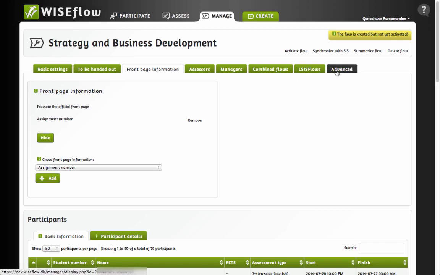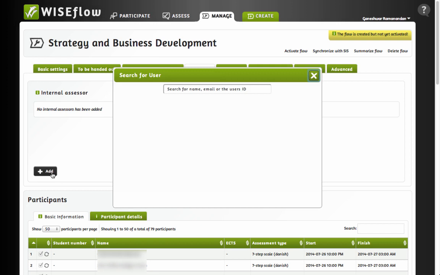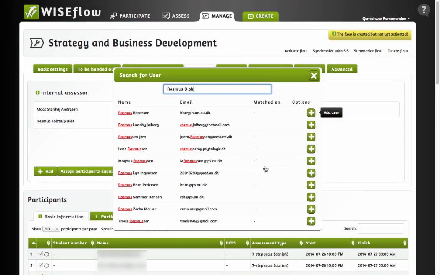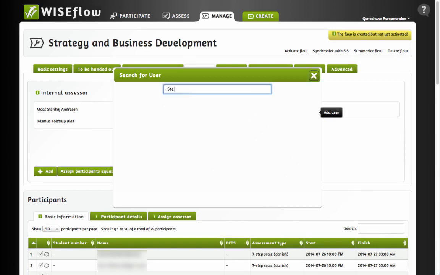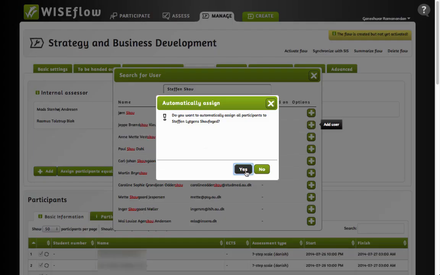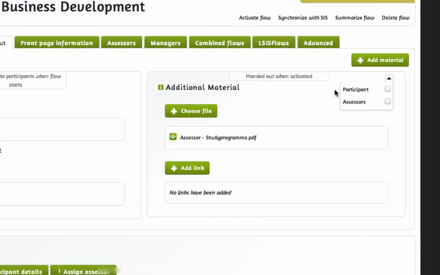As administrator, we can also set dispensation in time for specific participants, or decide whether late hand-in is possible. As an administrator, we can also assign internal assessors and external assessors to the exam, and assign them to individual participants if wished, or spread evenly by default. Likewise, we can provide specific data or files only for the assessors, such as links to study program or an assessment instruction.